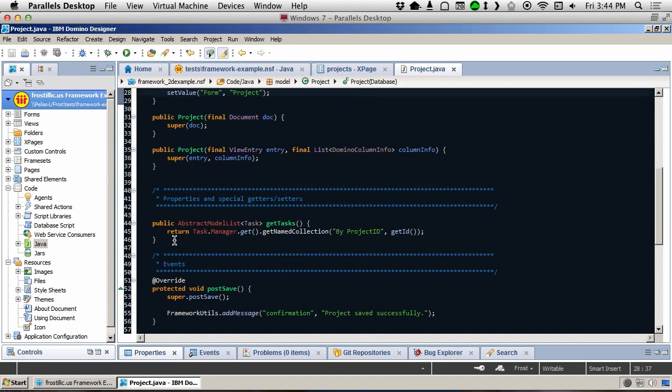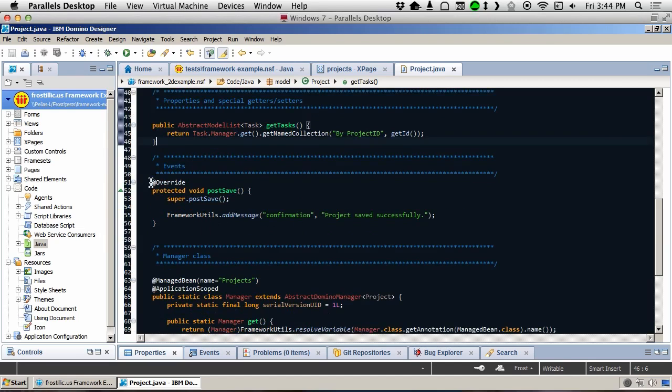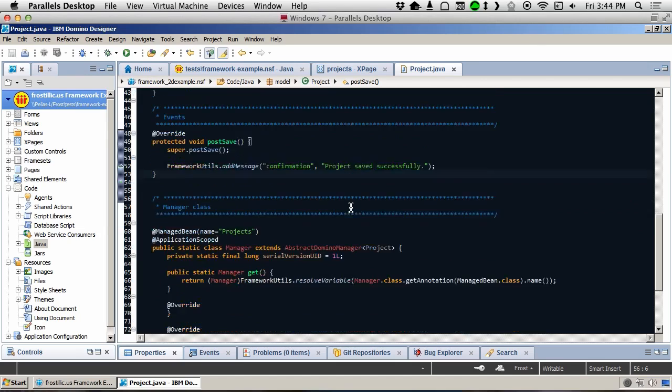You can see here, and I'll get to it later, a special type of getter which overrides, rather than just going to the tasks field on the document, and instead gets a list of tasks associated with the project. You can also add in events that happen. It's basically post-save code. This is equivalent to the data source postSaveDocument event, but done directly in the model.